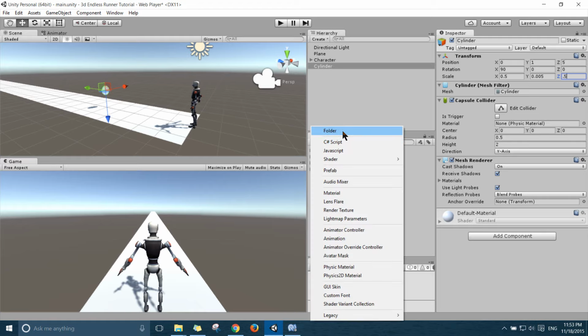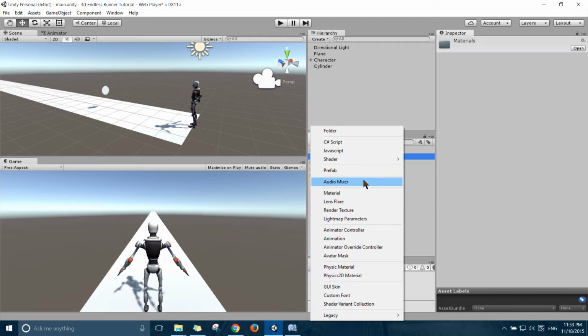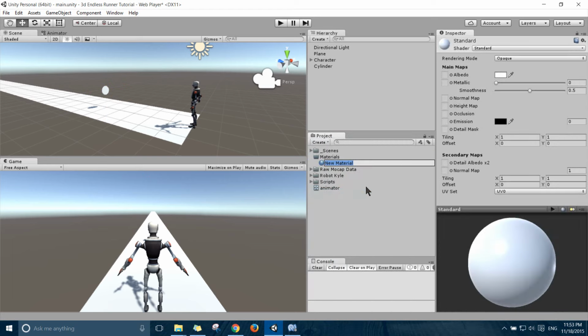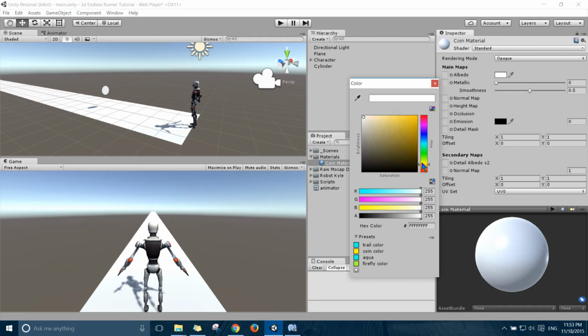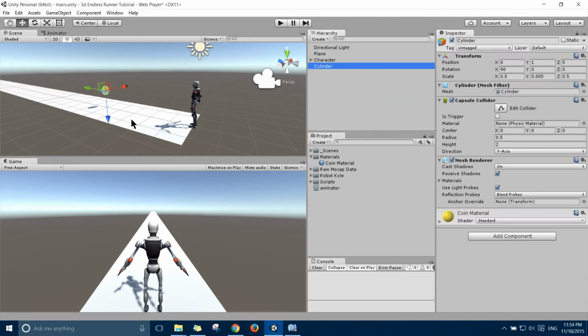So to correct that, I'll make a new material, name it coin material. I'll choose a golden yellowish color. Yeah, that will work. I'll just apply it to my coin. So if I just move my coin a little bit farther away, I can see it. Although I need a little bit of texture in my path itself, but we can work on that later.